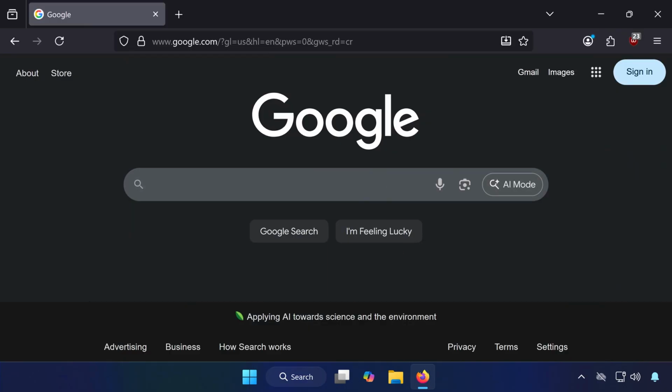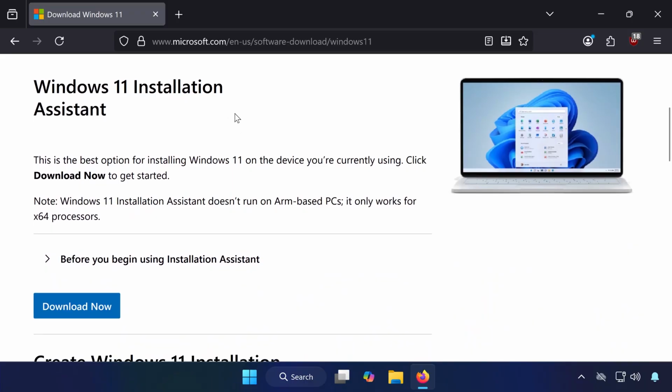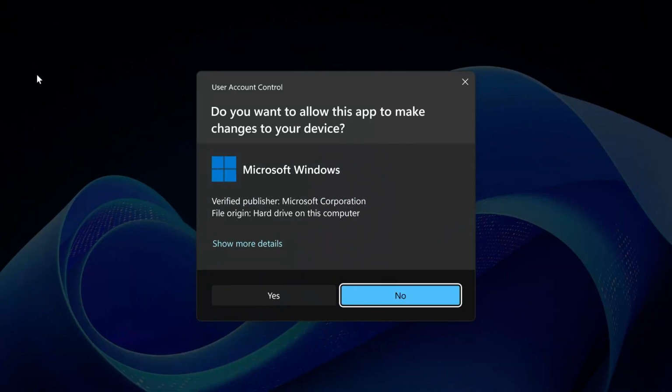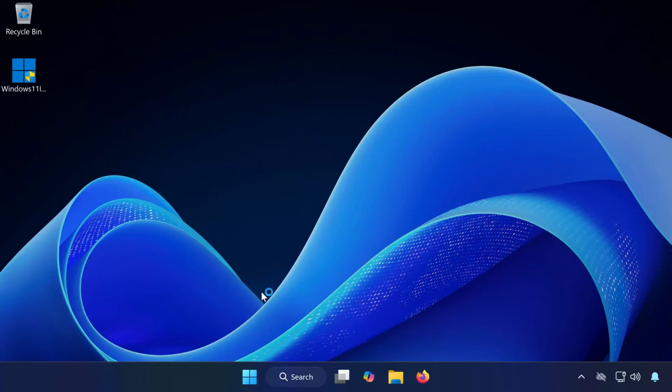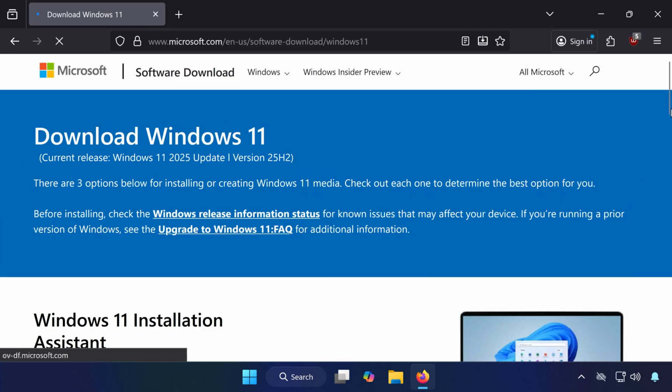it yet. Solution 2. Open the link in this video's description. Scroll down and find Windows 11 Installation Assistant. Click Download Now. Once downloaded, open the Windows 11 Installation Assistant. If prompted, click Yes to allow it. Now, if you already have the latest version, it'll say so, like mine does. But if not, just follow the on-screen instructions, and it will automatically upgrade your PC to Windows 11 version 25H2.